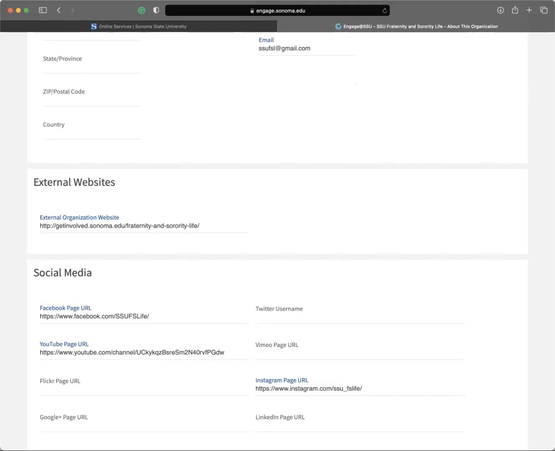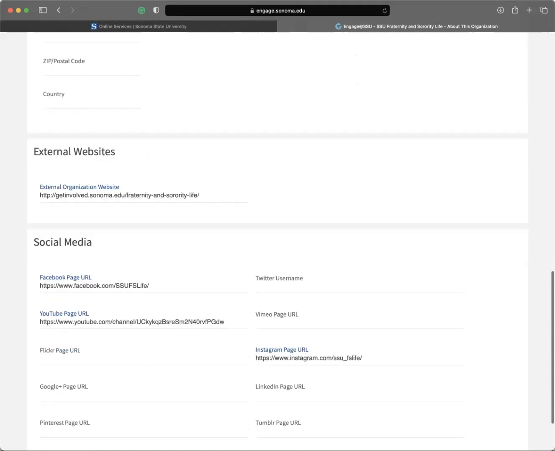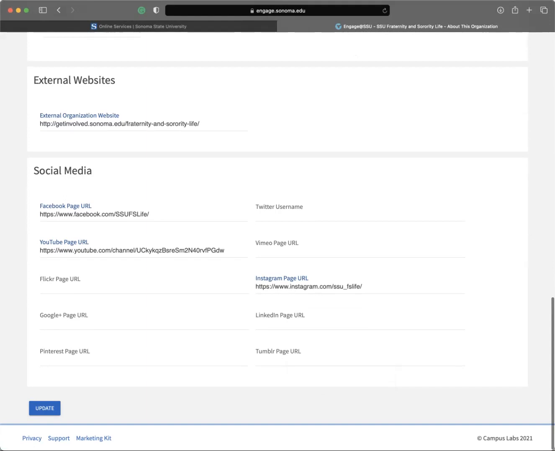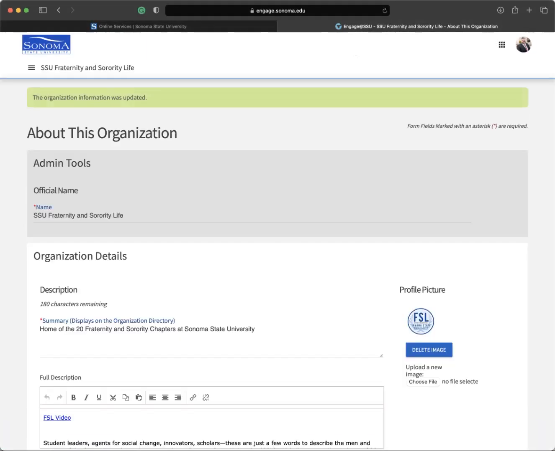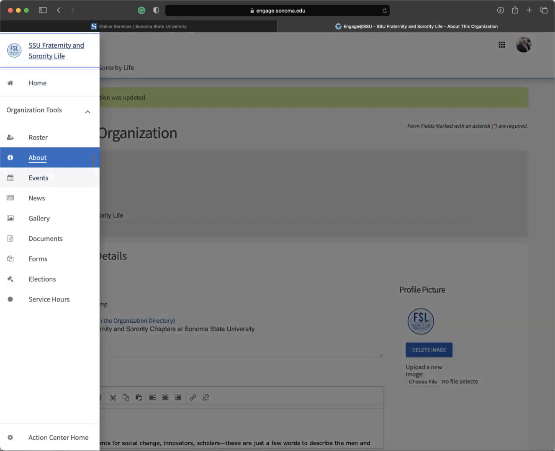You could put your chapter's Facebook, your chapter's YouTube. If y'all have a Twitter, if y'all have an Instagram, you can put that information there. And then you just click update and you're done. You can go back to the drop-down menu.